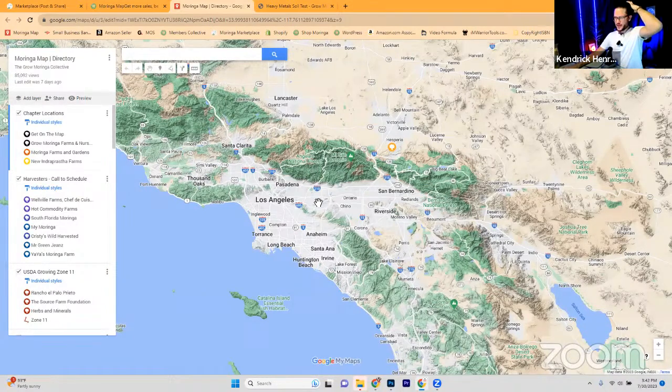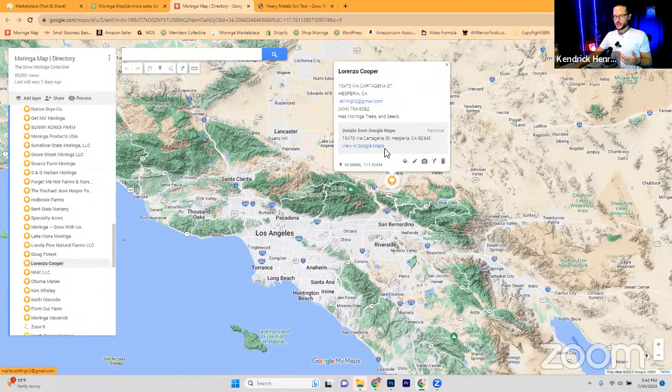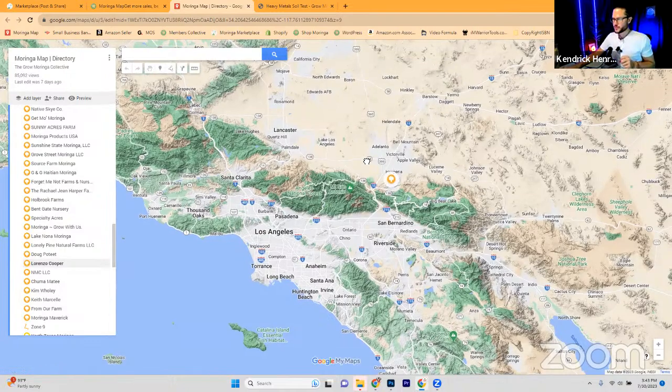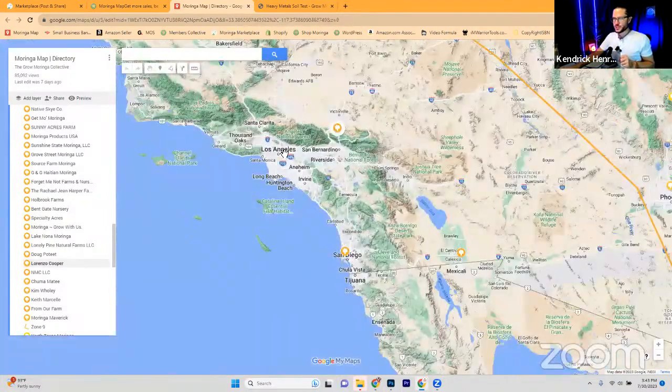He's got about 5 acres. And I told him that if he gets in the members area, he'll have access to getting on the map. So that way, when someone asks, hey, do you have someone in LA? He's also on the map. We also have a member here, Lorenzo. He's got some moringa. He's near the LA area in California. He's in Santa Esperia, California. I would love to get some more members in Los Angeles.